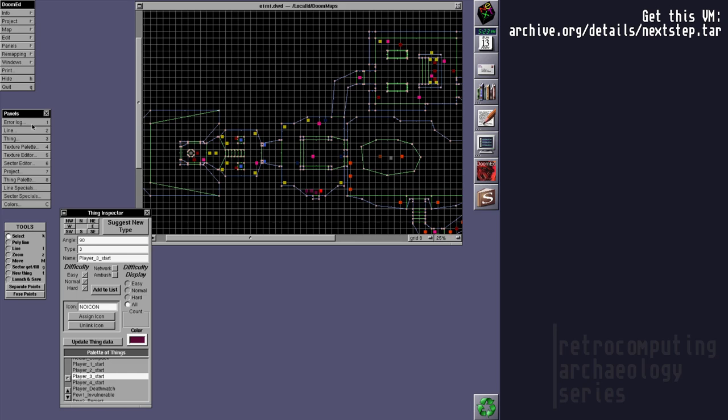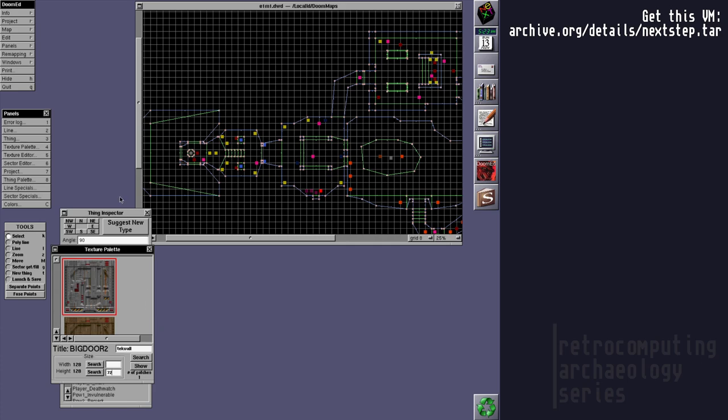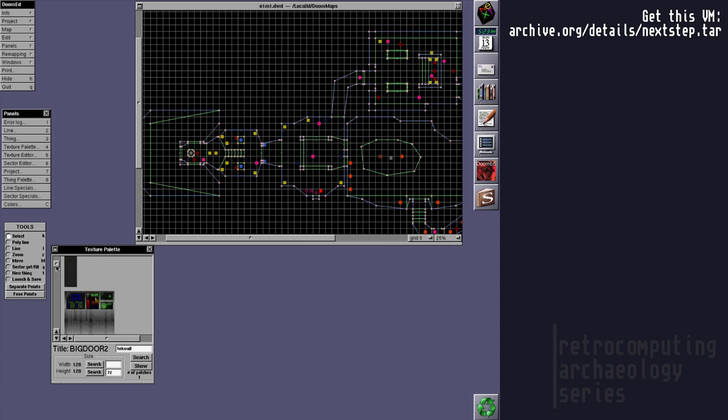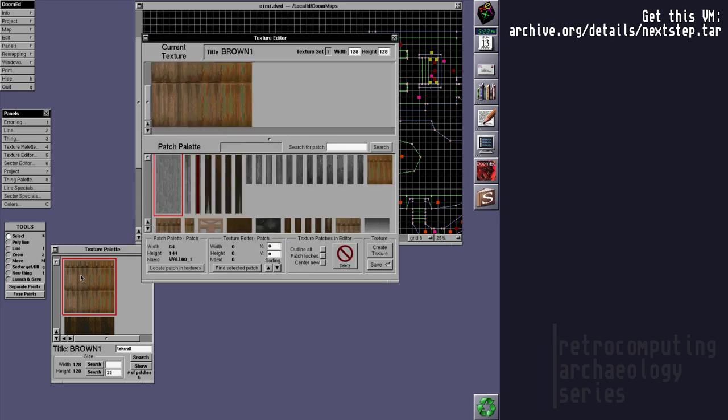Which brings us to, we basically left off with the line editor, and we have the thing editor, and you saw the texture palette. Now, the interesting thing about the texture palette is that a number of these textures are actually built up of smaller pieces, believe it or not. And to edit those smaller pieces, we can click on a particular texture, and double clicking on it will bring up the texture editor, which you can also bring up through here.